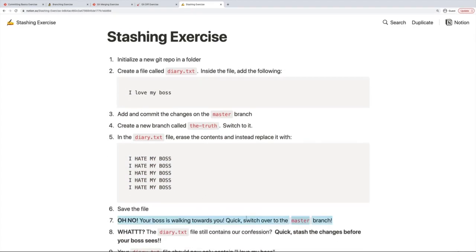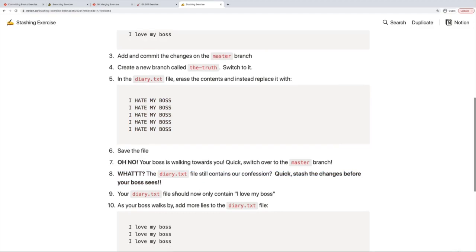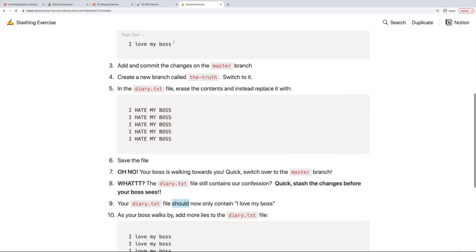You see them walking towards you, so you quickly switch over to the master branch. So that tells you switch to master without adding and committing. So we switch over, and oh no, the diary file still contains our truthful confession. Quickly stash the changes before your boss sees. So now the diary file should go back to just saying, "I love my boss."